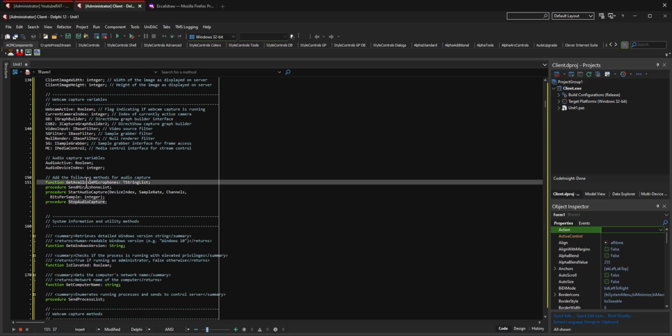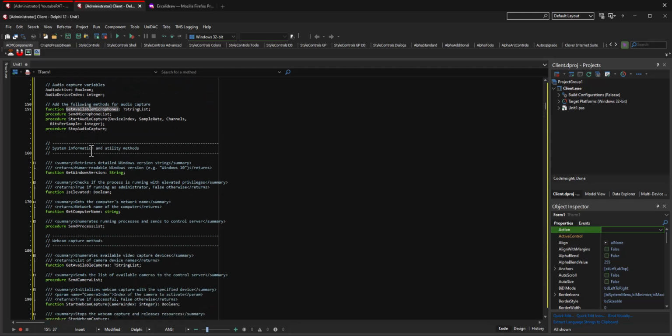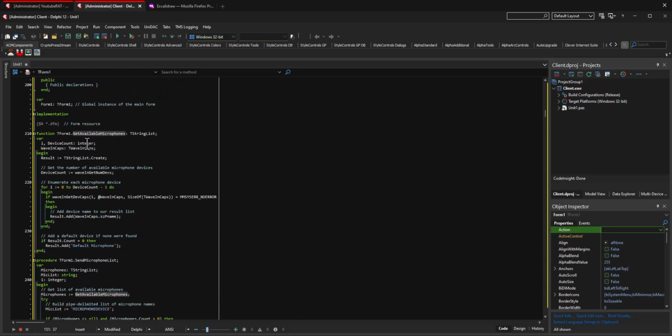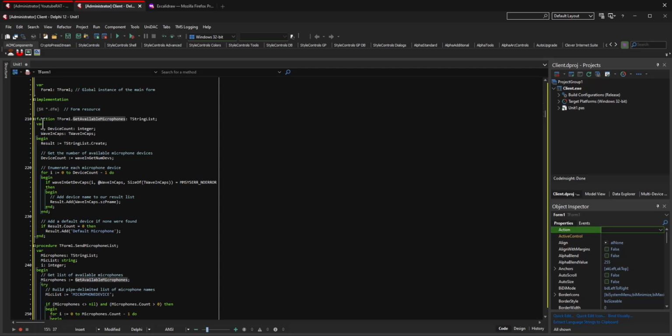We're going to first go on down our code here. So let's go down. Then you're going to add this function, which we declared above. So you're going to put get available microphones into a TStringList. This is the function that's going to return a TStringList of microphones. So we have I and device count, both integers. Wave caps in is a TWaveInCaps.